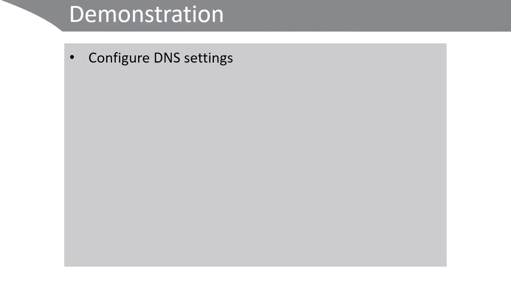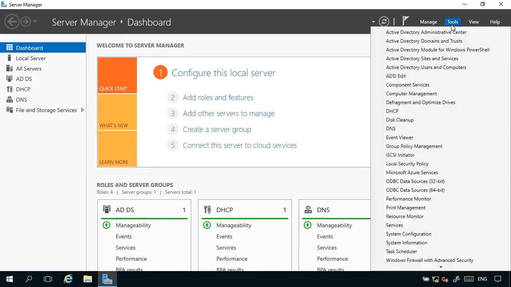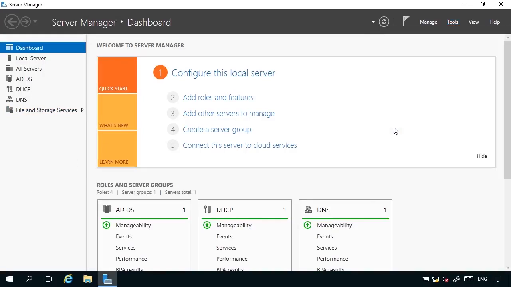Let's take a look at how you can configure DNS client settings in the demonstration. Okay, perhaps the best place to start when talking about DNS is on the server. So this is a Windows Server 2016 server computer. It's installed, as you can see in Server Manager here, with Active Directory, so it's a domain controller. It is also using DHCP, and it's providing DNS as well as file and storage services. So to configure DNS, let's take a look into Tools, and select the DNS Manager.